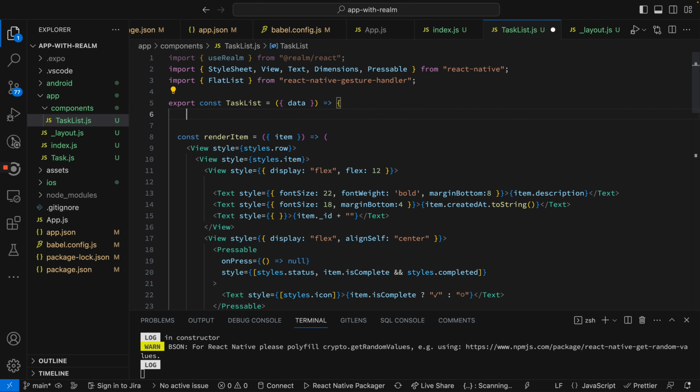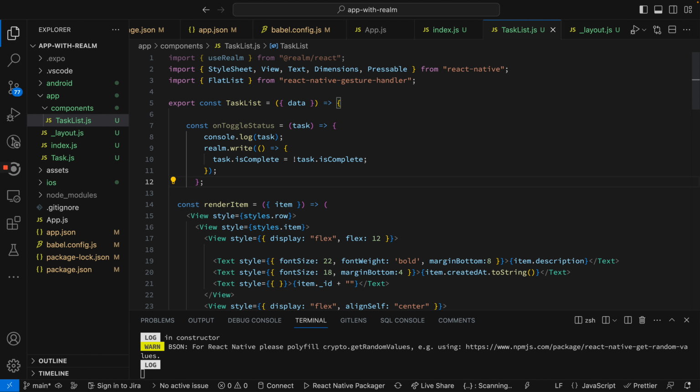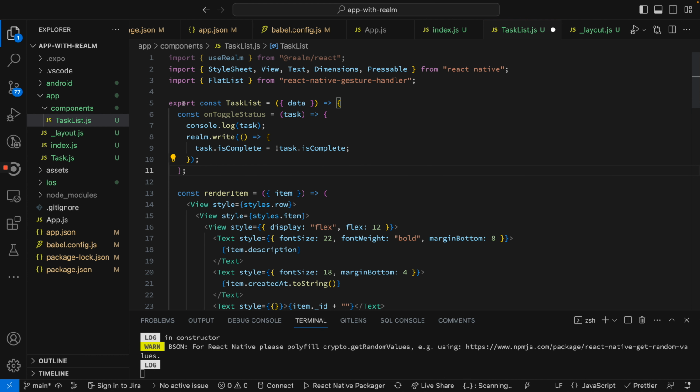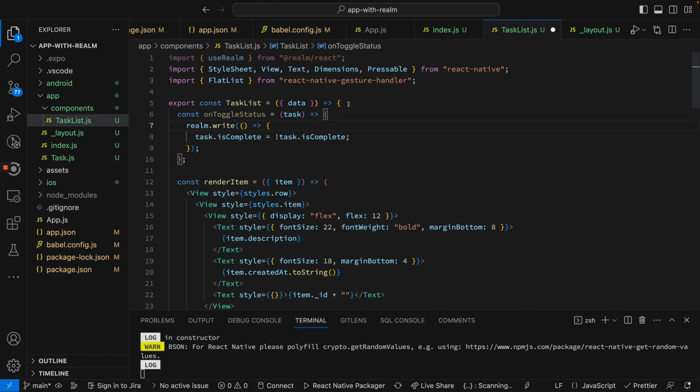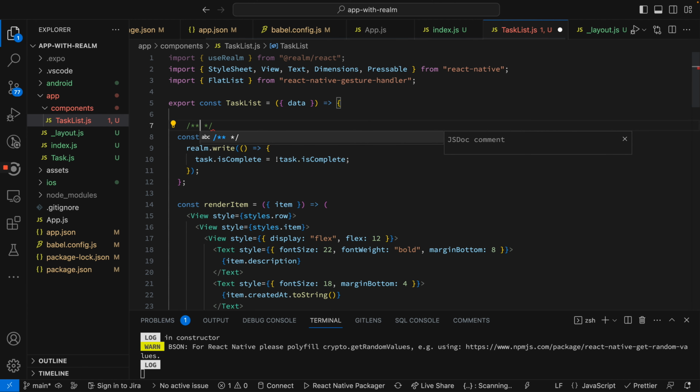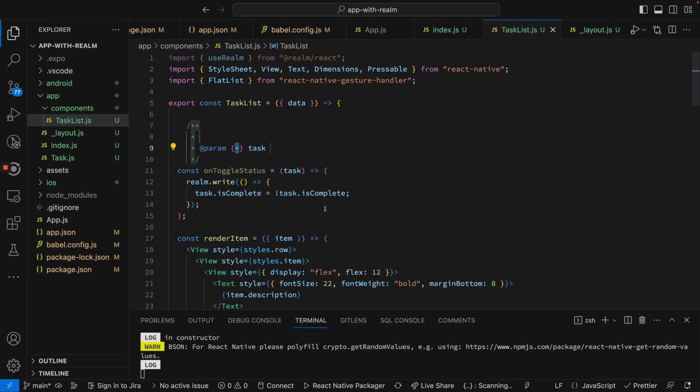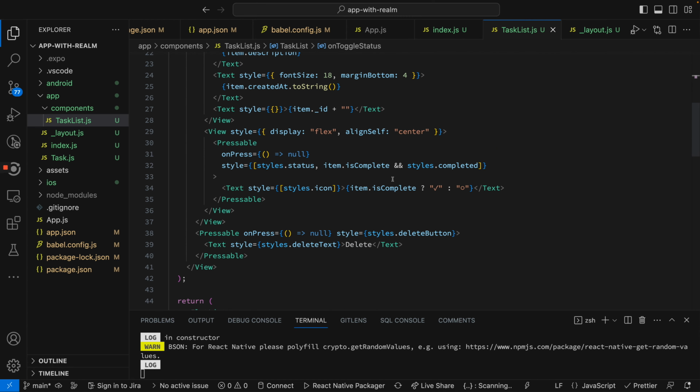So let's go up here. We'll paste the function in, and on toggle status, what we're going to do is take in a task. Then in our transaction, we're just going to toggle is complete from whatever its current value is to a new value. Let's remove this console log. We don't need that there. Let's put a little comment up top to give us some space. And now let's add our function. So we'll go down here to our checkbox, in on press, on toggle status, and then we will use the item.